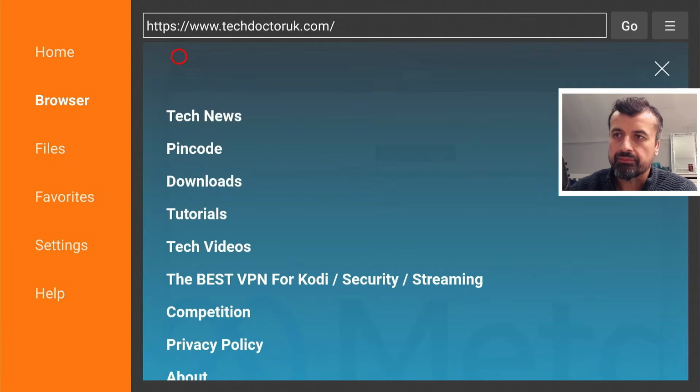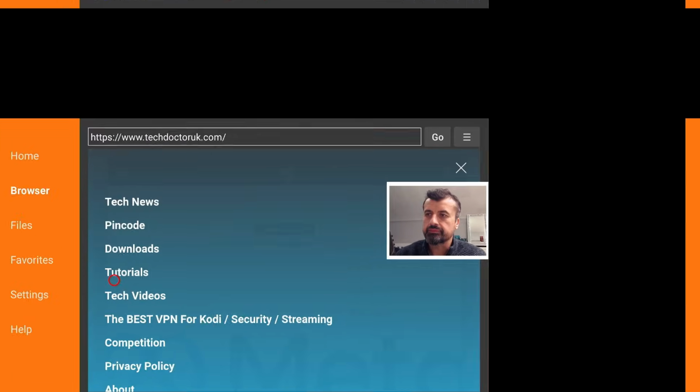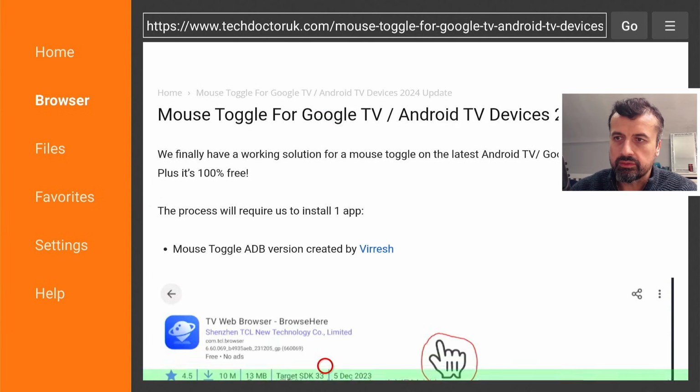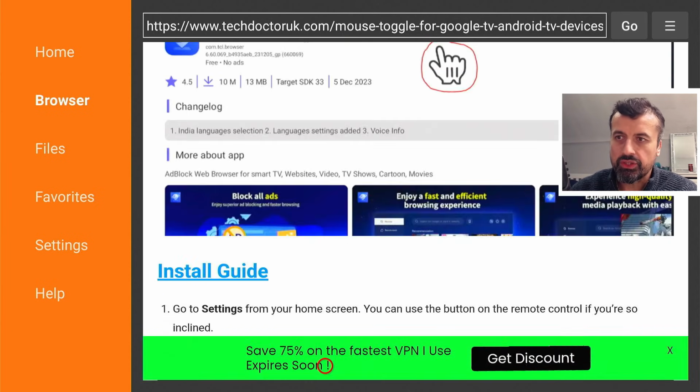Let's click on that. Click on tutorials, and the latest tutorial in the list will be how you can get this custom version of this mouse toggle ADB edition. Let's open that up. Here we are, so working mouse toggle for all of your Google TV and Android TV devices. We can scroll down. We have the step-by-step instructions.